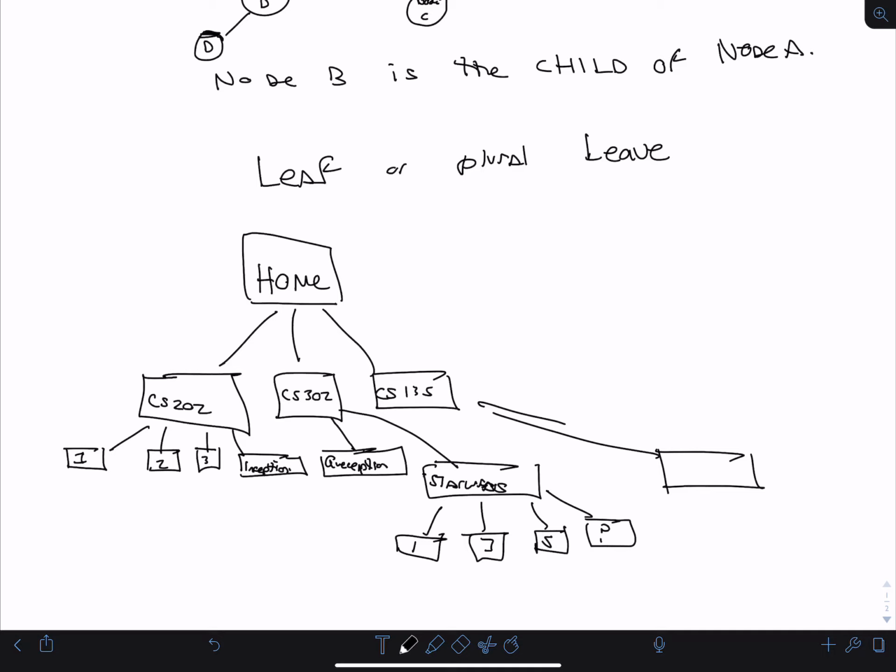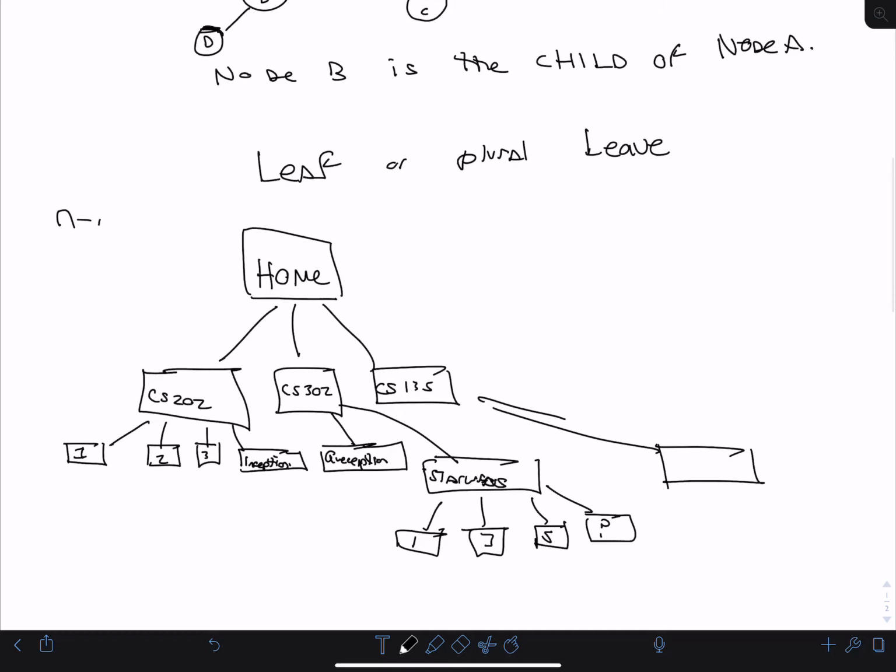This is a hierarchy by nature, right? We basically have the home folder, and that's a parent folder, and then it has child folders, which are 202, 302, 135, and then each of those has its own children, right? This is not a binary tree, though. This is actually going to be some n-ary tree.